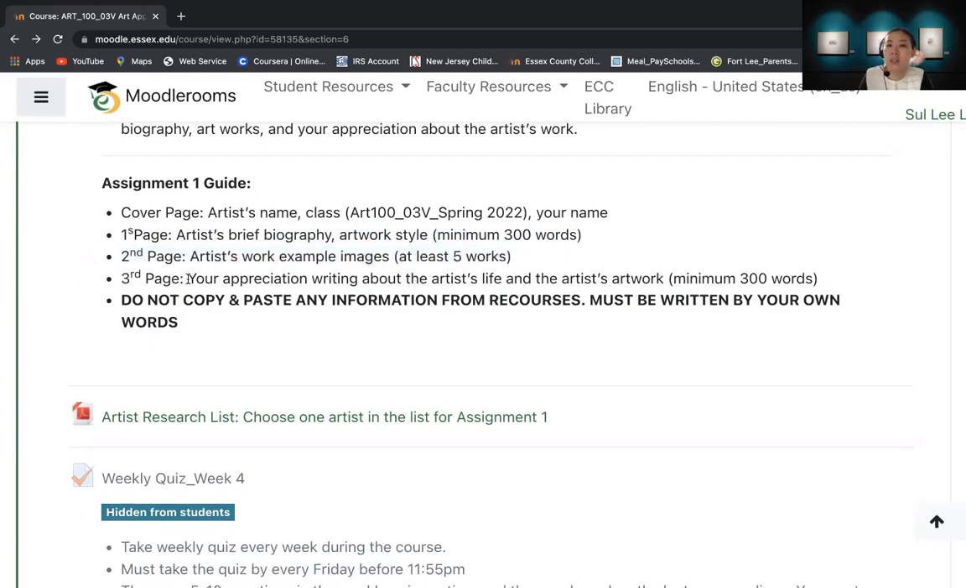And for the last page, this is the most important part of this assignment. You're going to write your appreciation of the artist's life and artwork. Basically, you're going to write your opinion and your thoughts about the artist, and it should be minimum 300 words. Absolutely for this part, any copy and pasted information is not allowed. So again, do not copy and paste any information from resources. It must be written in your own words, except for the second page. Any question?